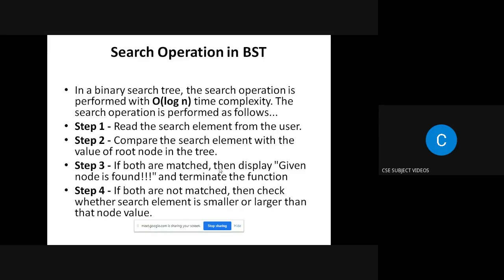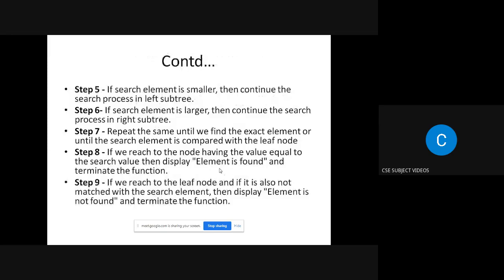The search operation is performed as follows. Step 1. Read the search element from the user. Step 2. Compare the search element with the value of root node. Step 3. If both are matched, then display given node is found and the function is terminated. Step 4. If both are not matched, then check whether the searching element is a smaller element or larger element than the root node. Step 5. If search element is smaller, then continue the search process in left subtree. Step 6. If search element is larger, then continue the search process in the right subtree.